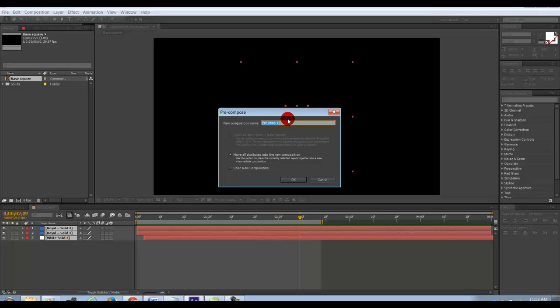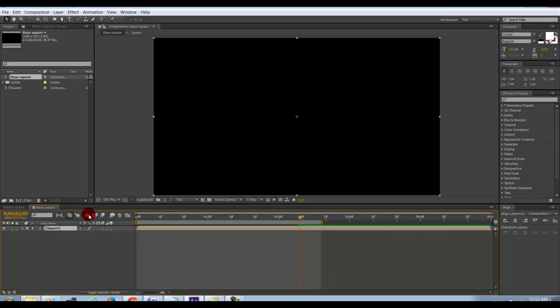We can give a name to this pre-composition. Let's call it square. Okay. So now we have our composition here. That is a layer inside our main composition.